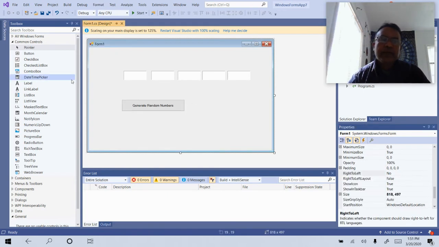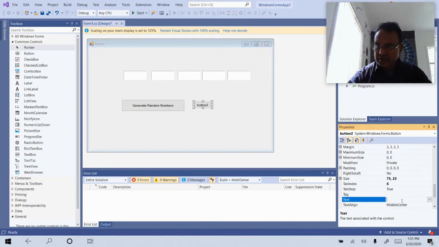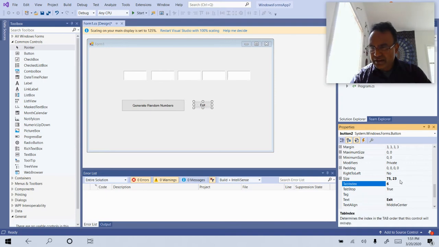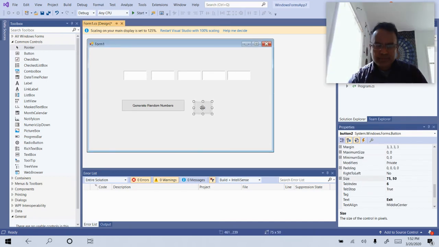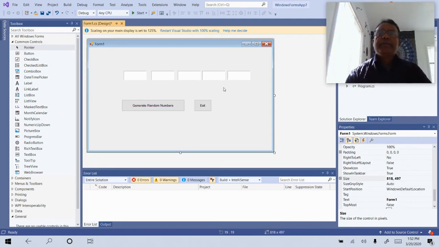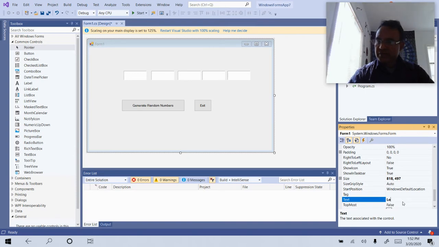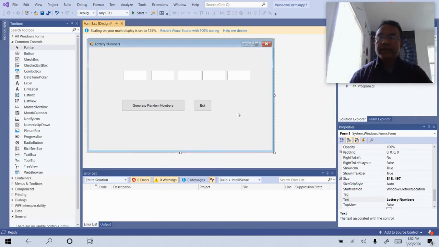And I want another button for exit. We'll change the name of the button to exit button, and we'll change the size as well. All right, so we got 2 buttons and 5 label controls. So ready. Now let's start writing the code. You can change the name of the form as well, Form 1, say Lottery Numbers.